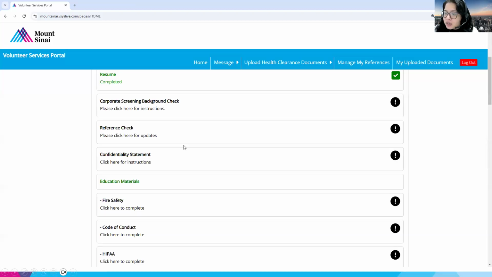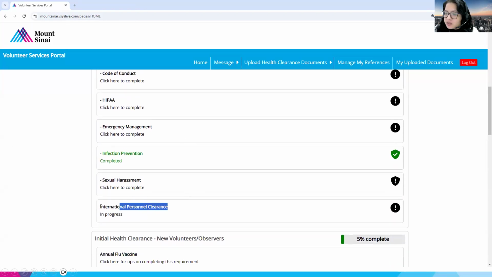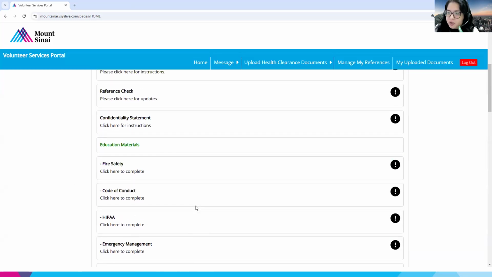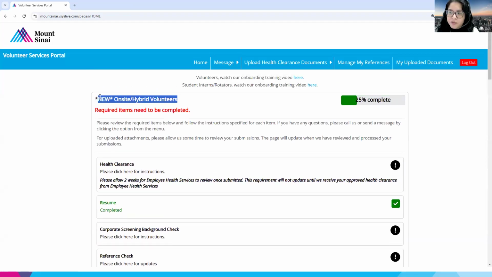So before the next slide, the last requirement here is international personnel clearance. I don't think anyone here has this requirement, but just for more information, the international personnel clearance only applies to non-US citizens and non-green card holders. If you're a non-US citizen, an immigration specialist will reach out to you from the International Personnel Department requesting more information and documents to review so that they could send our office your clearance. If you are a U.S. citizen or green card holder, then no further action needs to be taken. And that's about it from your main new on-site hybrid volunteer checklist.